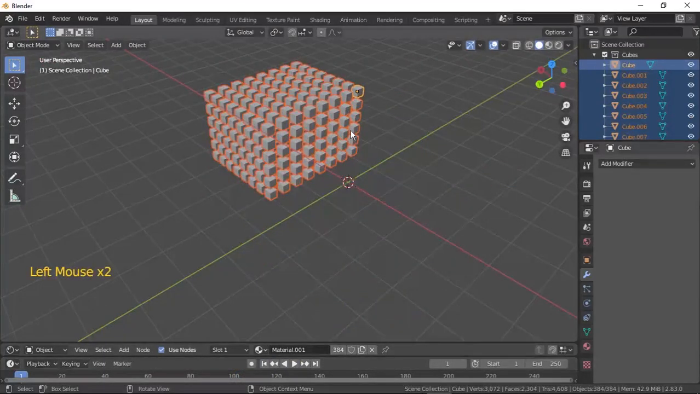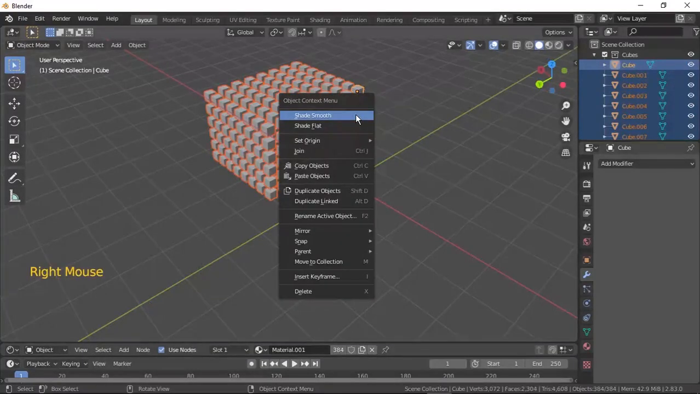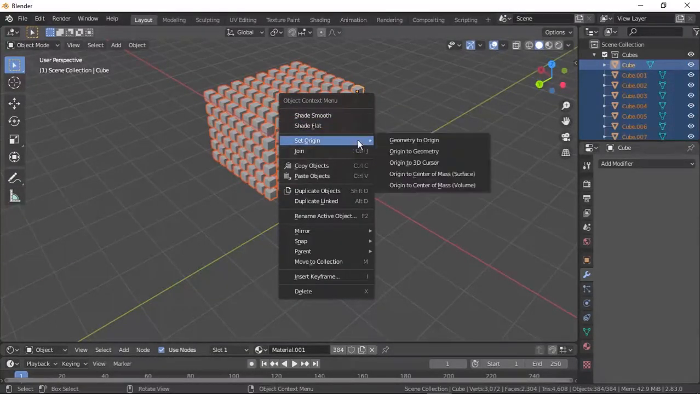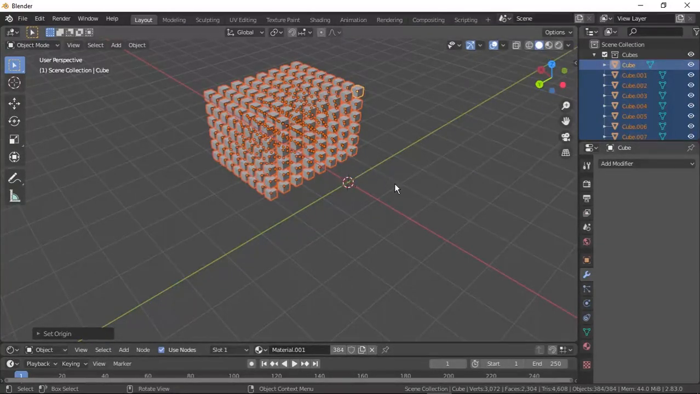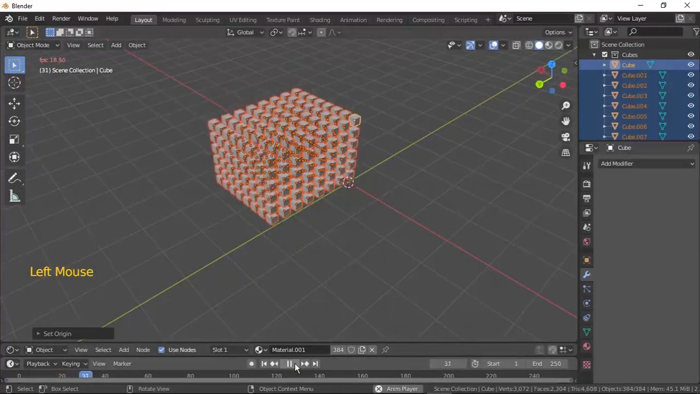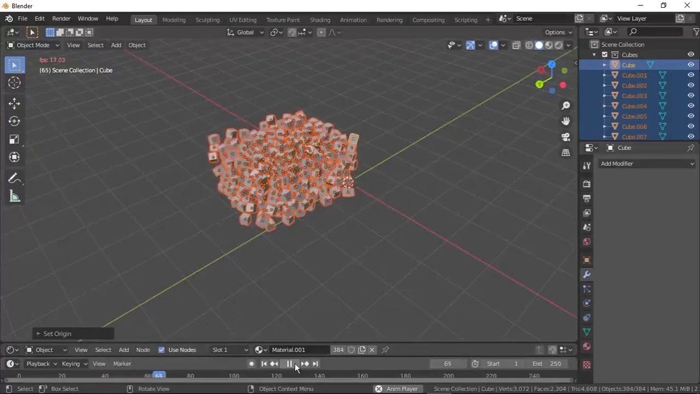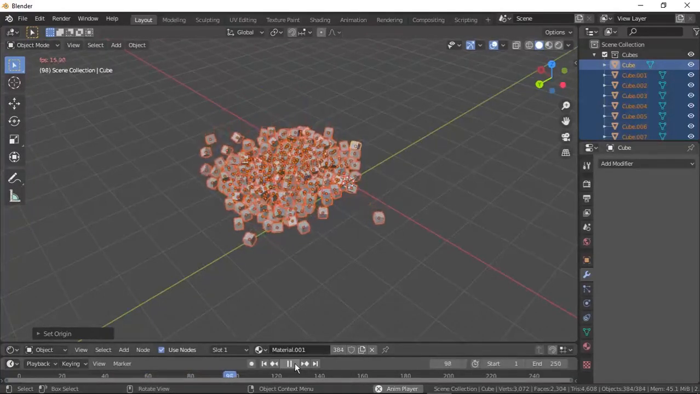While still in object mode, hit A again to select all the cubes. Right-click and choose Set Origin, then Origin to Center of Mass Surface. This will reassign the center of gravity for each object and will ultimately give us accurate physics. Play the animation to preview the result. You will see that the cubes now fall in a way that is true to physics.